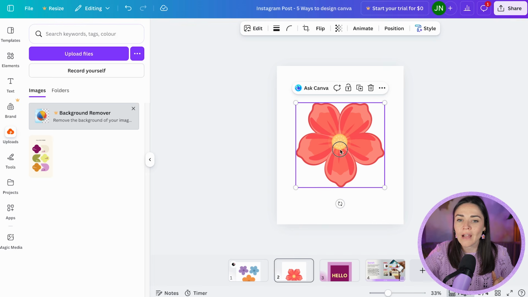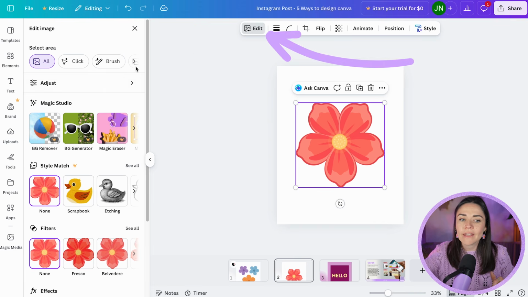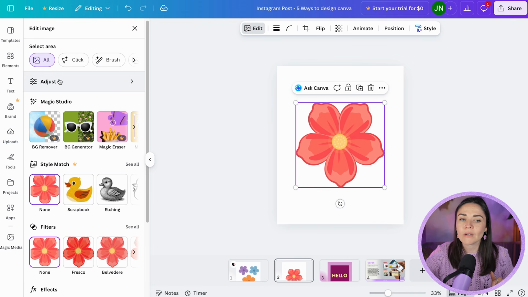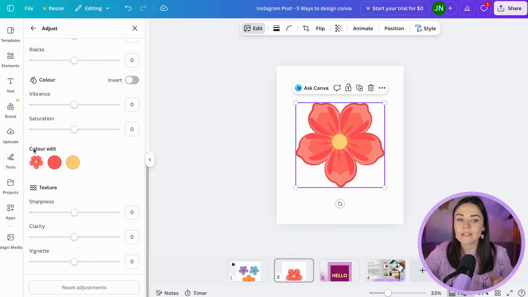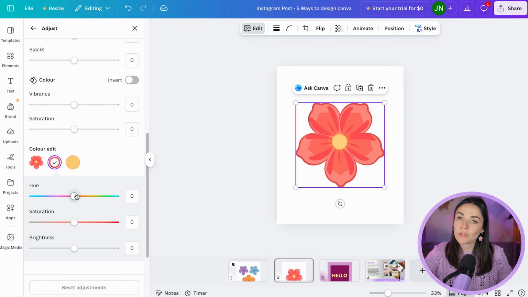So if you click on your element, then hit edit, there are a few different things you can do. Firstly, you can press this adjust feature. We're going to look at this a lot more in the next video. But in essence, if I click on this and scroll down to the bottom, you can see it's got a color edit inside here, and it's picking up the main colors that are visible inside an element or inside a photo. And if I click on this, I can change what's called the hue. And the hue is the color tone of that image.